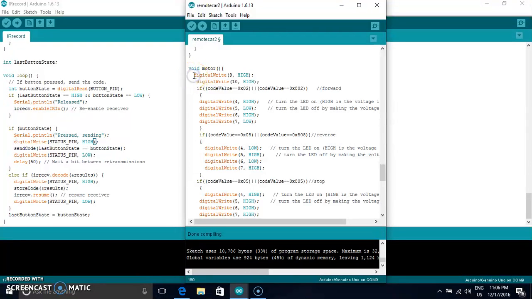first I have written digital write 9, high. Digital write means we write either 0 or 1 at pin number 9 or any other pin. High means 1. Digital write 10, high means pin number 10 is high. By writing this we set that pin to high level.